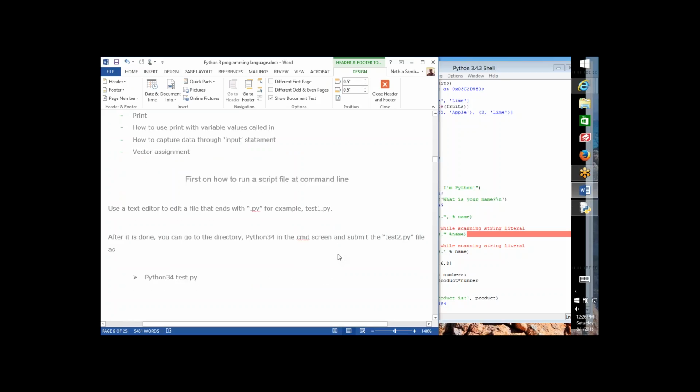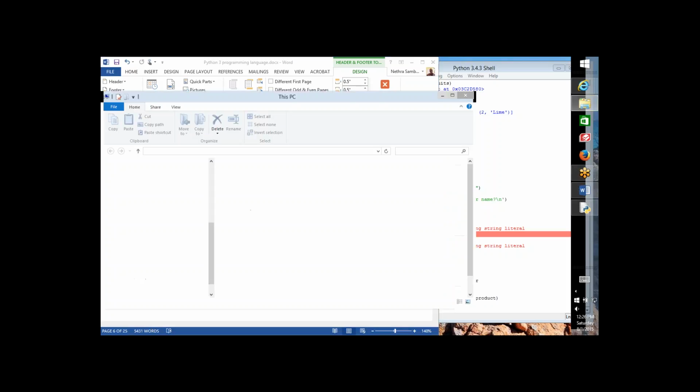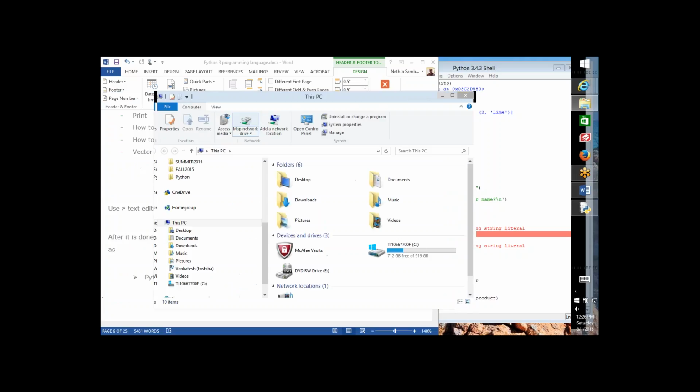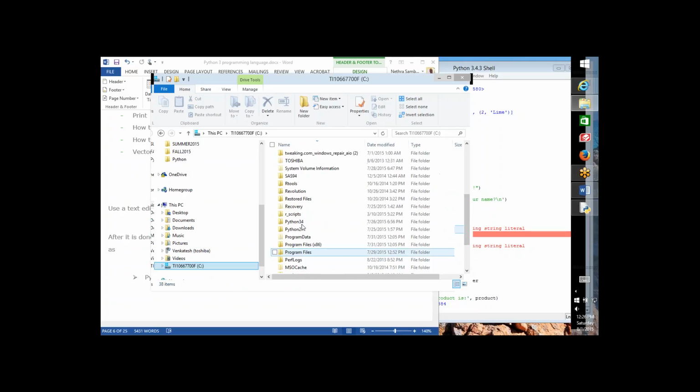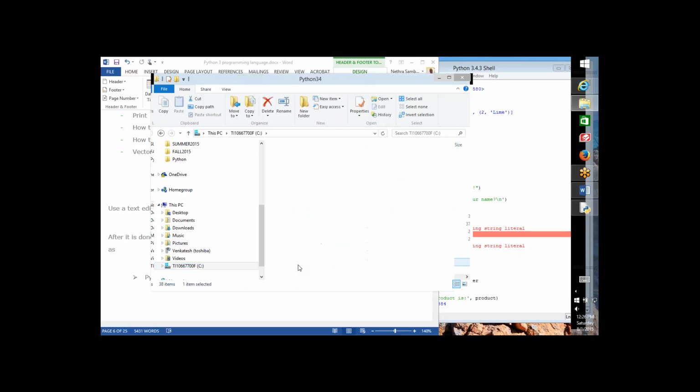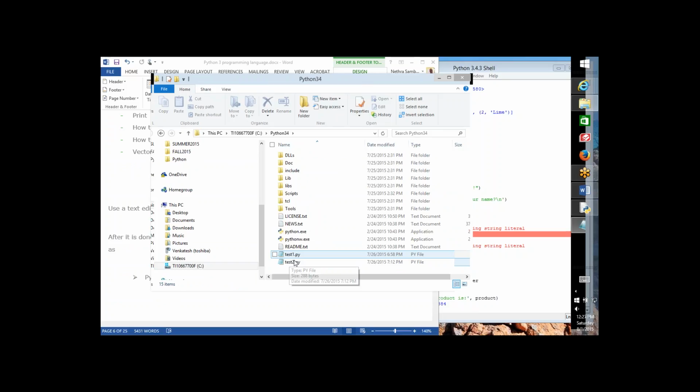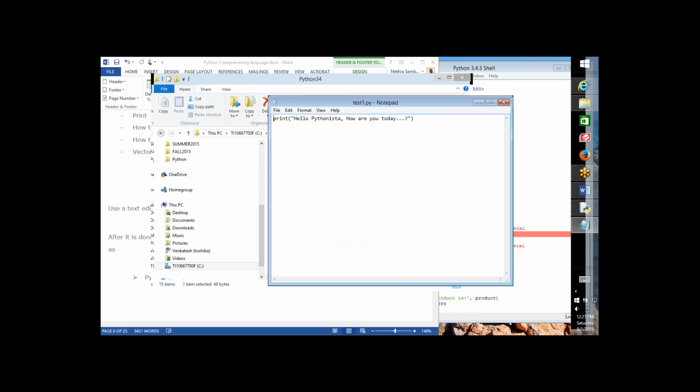Okay, now I want to show you how to submit a batch script, a collection of scripts in a batch file. We can use any text editor. I usually use Notepad and then save the file as .py. For example, I know where Python is stored. It is stored in C. Python 3.4 is stored here, and I stored a test1.py file here. You see this one? Hello Pythonista, how are you today?